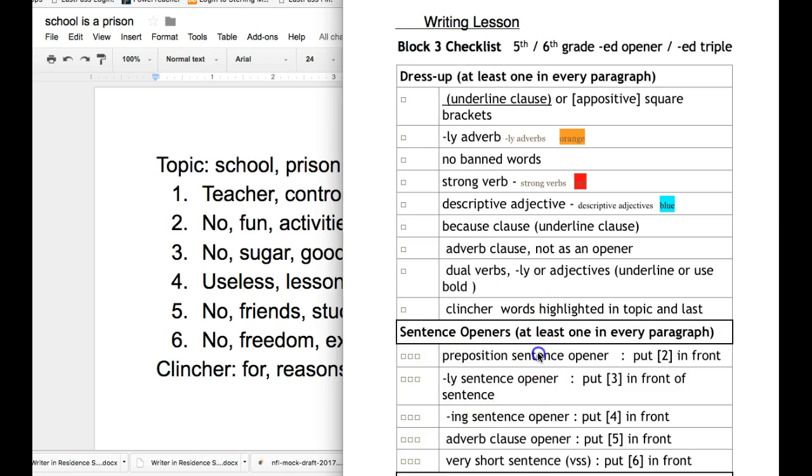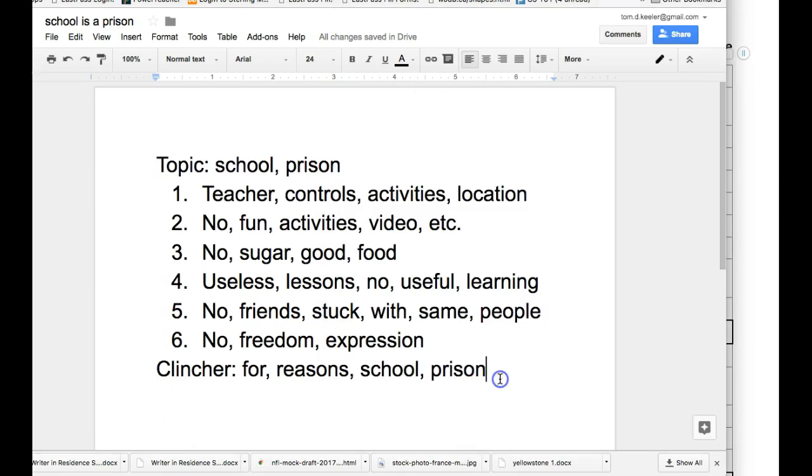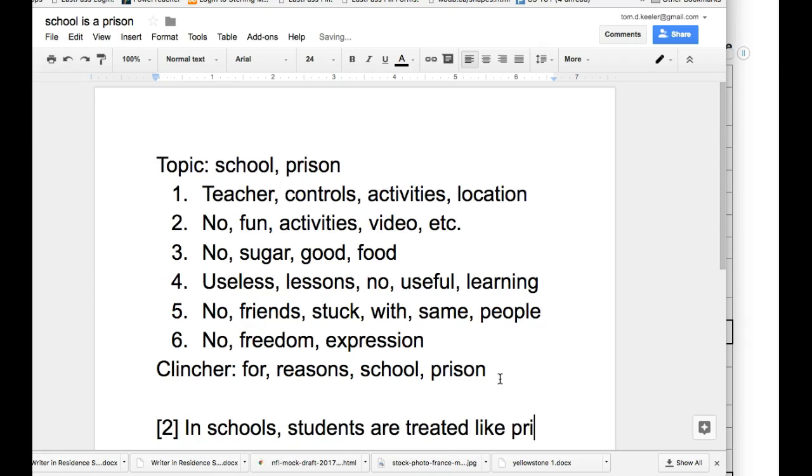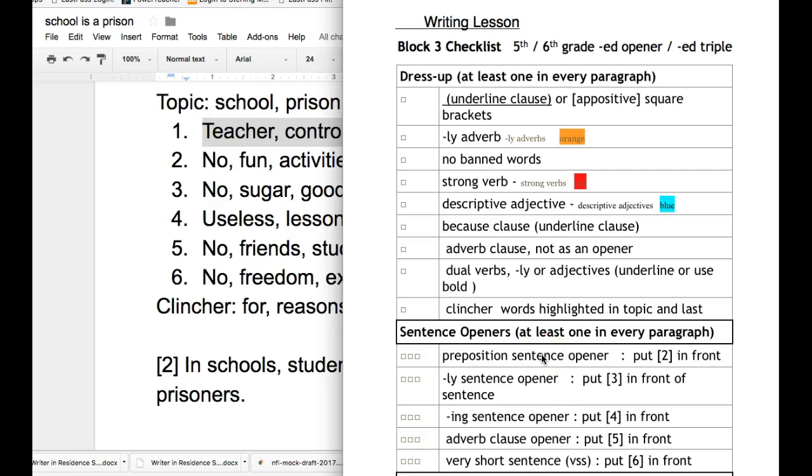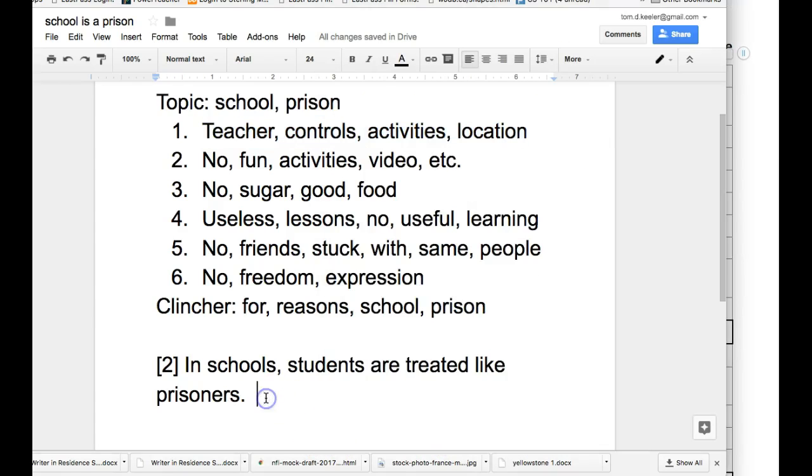And so maybe I'll try and do a number two to start. Okay, so I'll start mine by saying number two. So I'll change it slightly. I'll say, in schools, students are treated like prisoners. Okay, and then the next one is that my note was teacher controls the activities and location. And so I say, I'm going to try maybe a sentence number five. Because, so I put a five in front. Because teachers are the wardens.